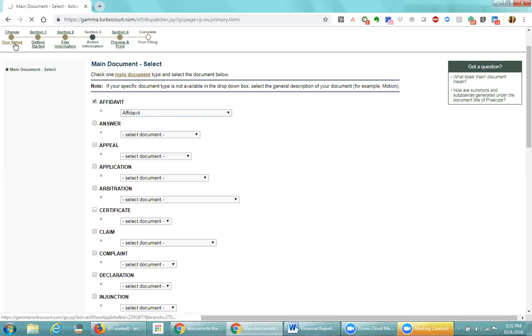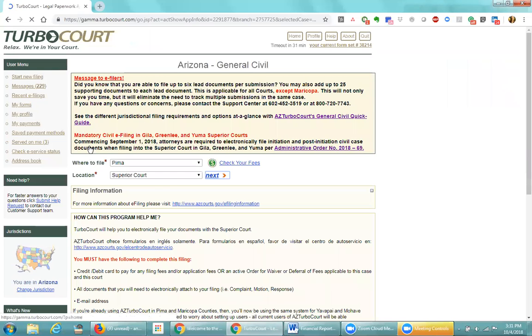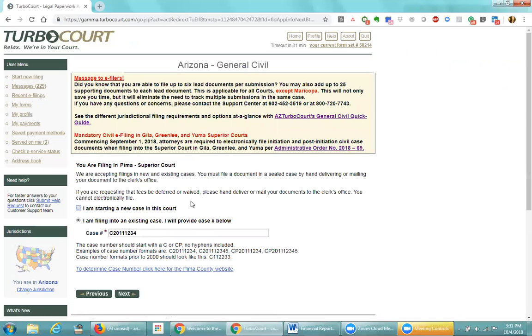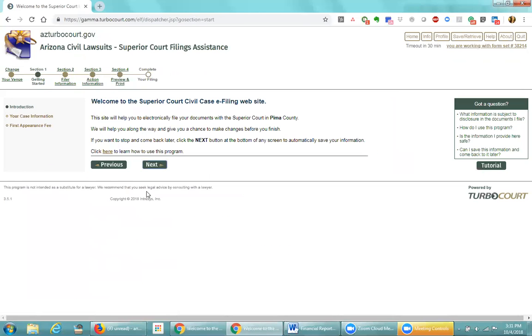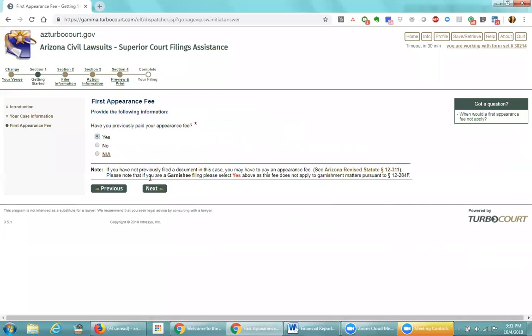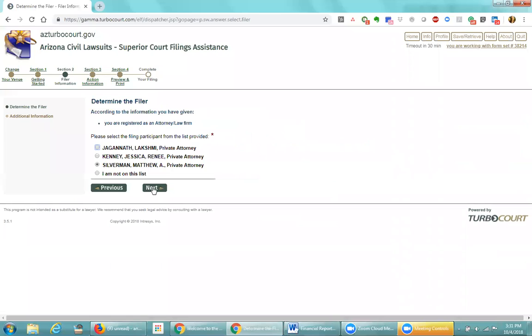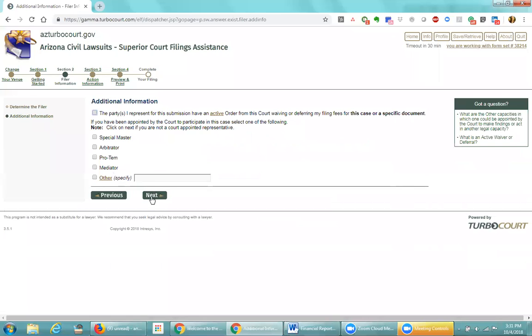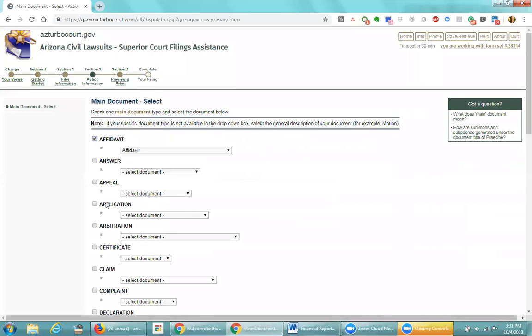So just really quickly again, let me just walk you through that. For your subsequent filing, you're indicating where you're filing. You provide your case number. We find it. You confirm, yes, that's my case. Great. You answer a couple of questions. Again, single clicks. There you go, that's me. Nothing's applicable there. And there's my main document, right? And that's it, I'm done.